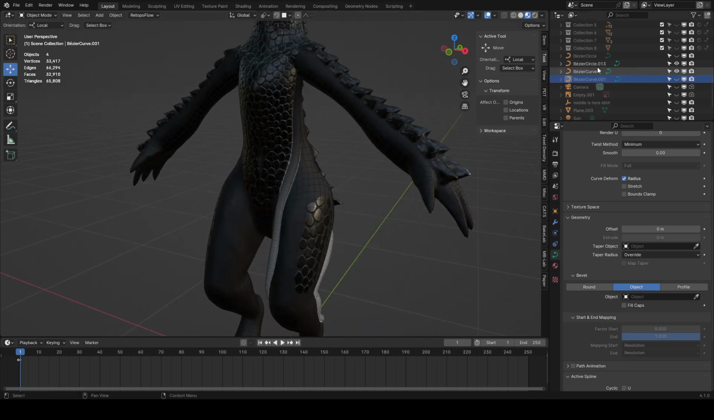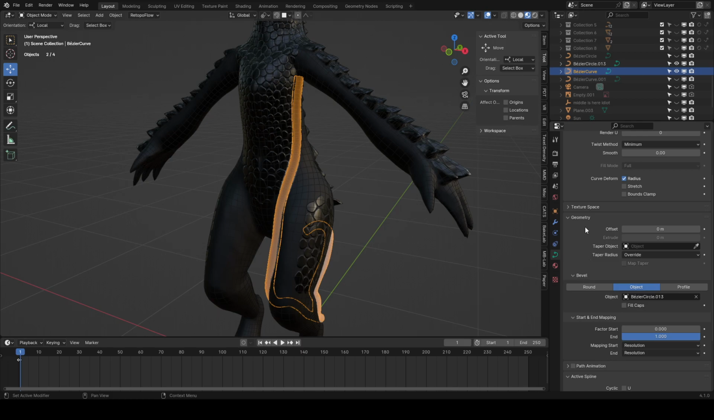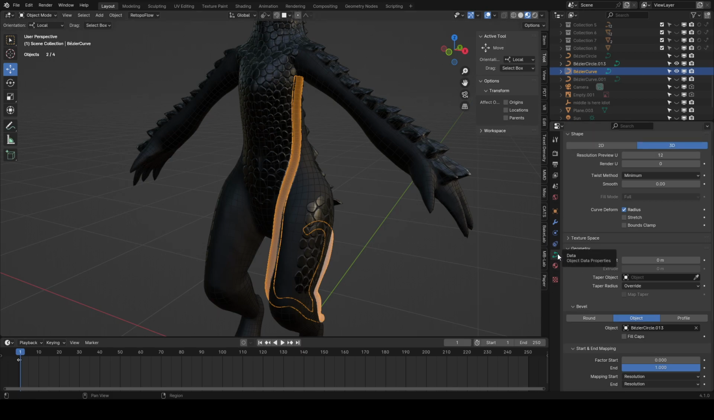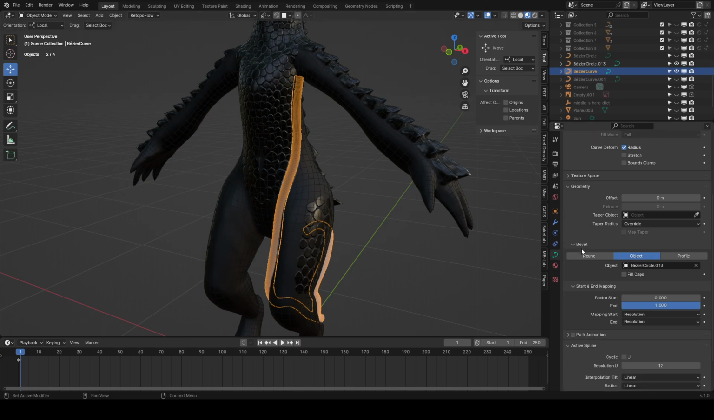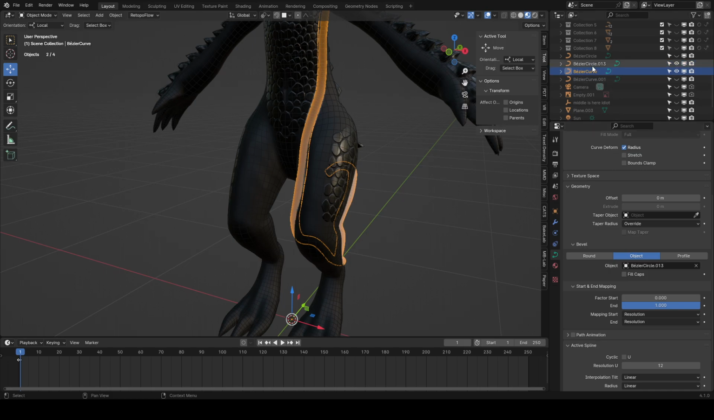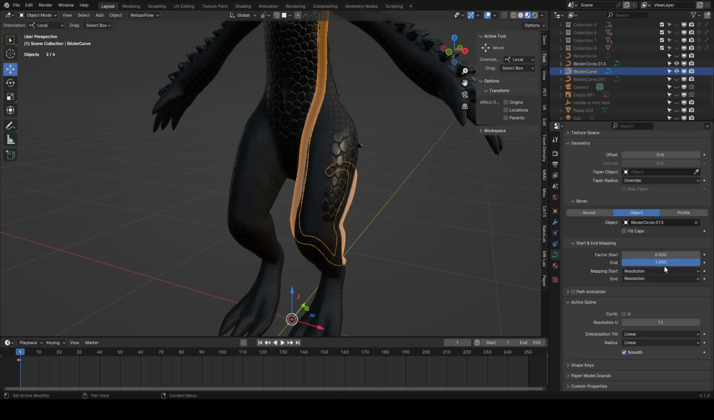And then you come in here, come into the data tab, open up geometry, open bevel, select object, and then select the Bezier circle we created earlier. Start to end mapping, go to this value. You can make it shorter if you want, but why would you bother doing that?